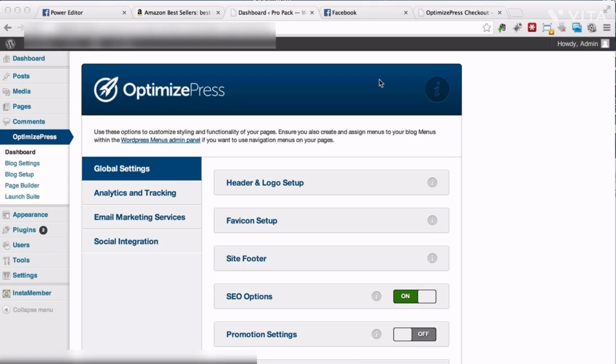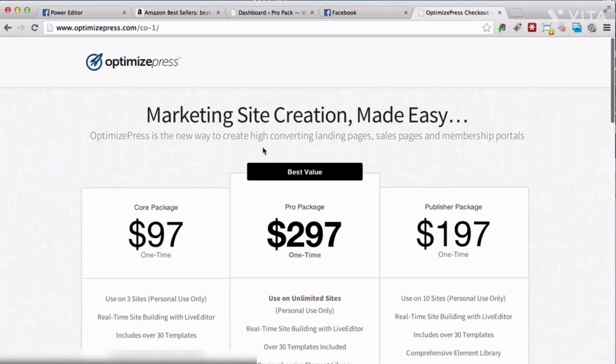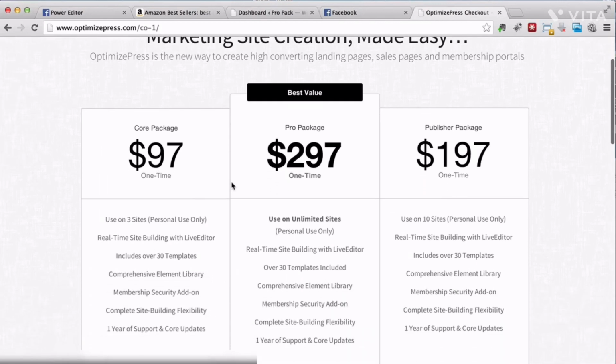For this, I'm going to use OptimizePress. If you already have a squeeze page, you can use that, or if you use another plugin, you can use that as well. For this video, I'm just going to show you how to do it with OptimizePress 2.0, which is, in my opinion, one of the best ways to create high-converting landing pages, sales pages, and so on.